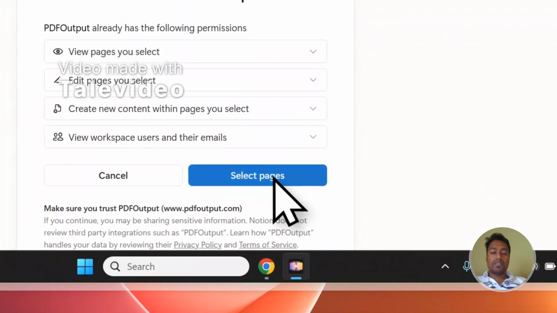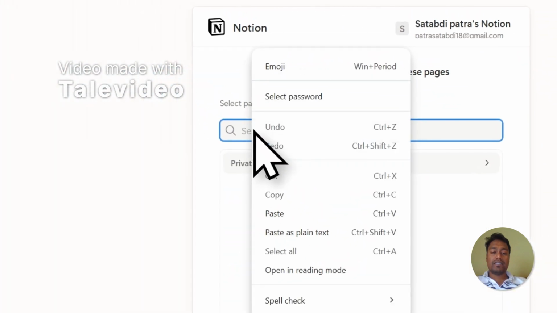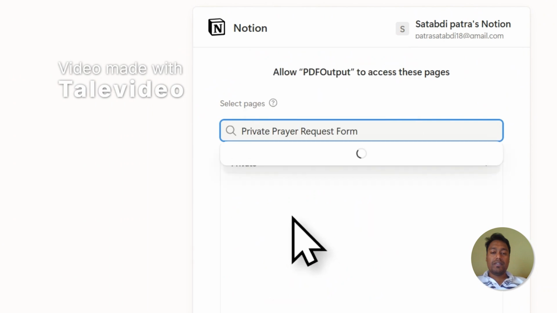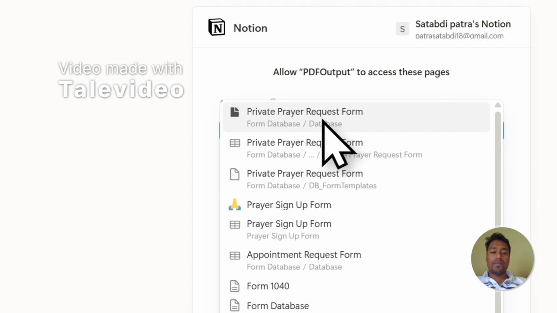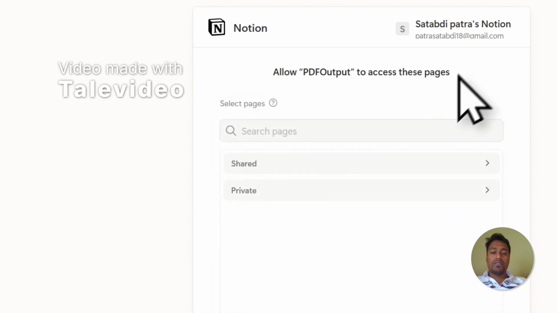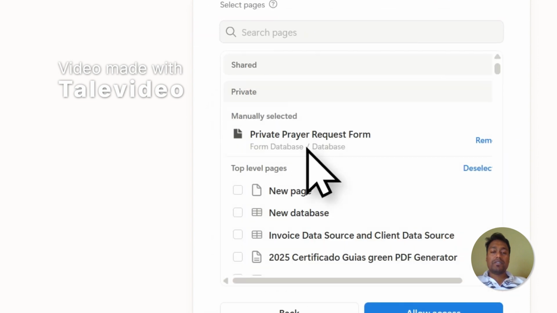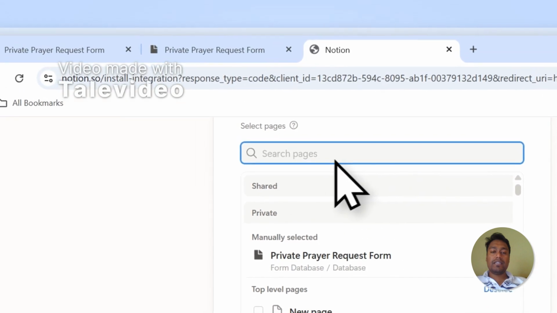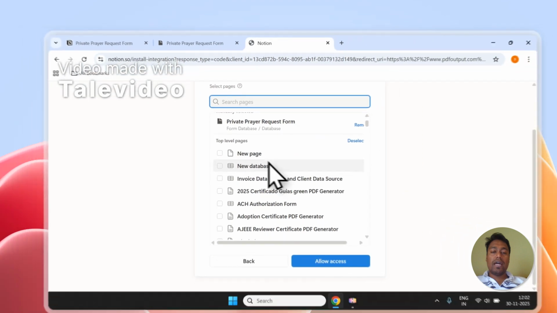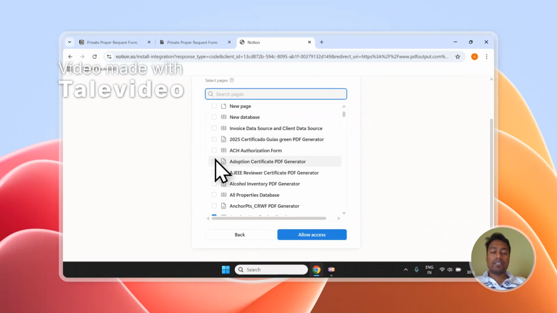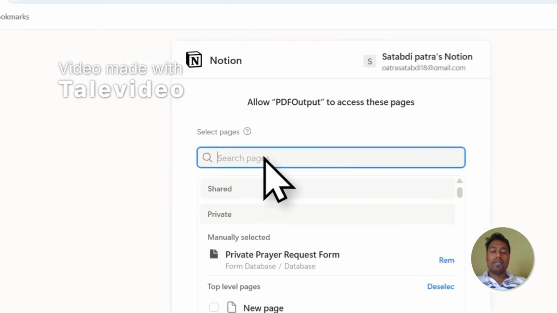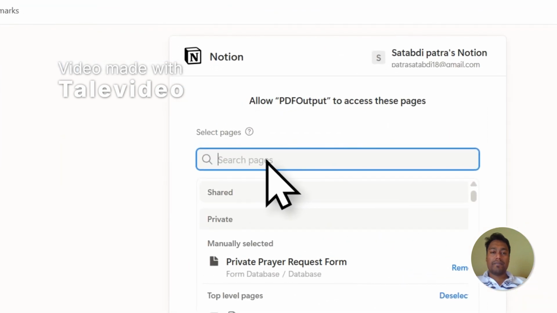So let's click on select pages, and let me put the database title inside the search pages field, and we will be able to add the particular form from this list. Whenever you are looking to add a database, always enter the database title inside the search pages to add it. Do not add the database by selecting these top level pages from the list, because if you do that, the experience will not be smooth and the database that will be added will not appear correctly. So always enter the database inside the search pages to add it.